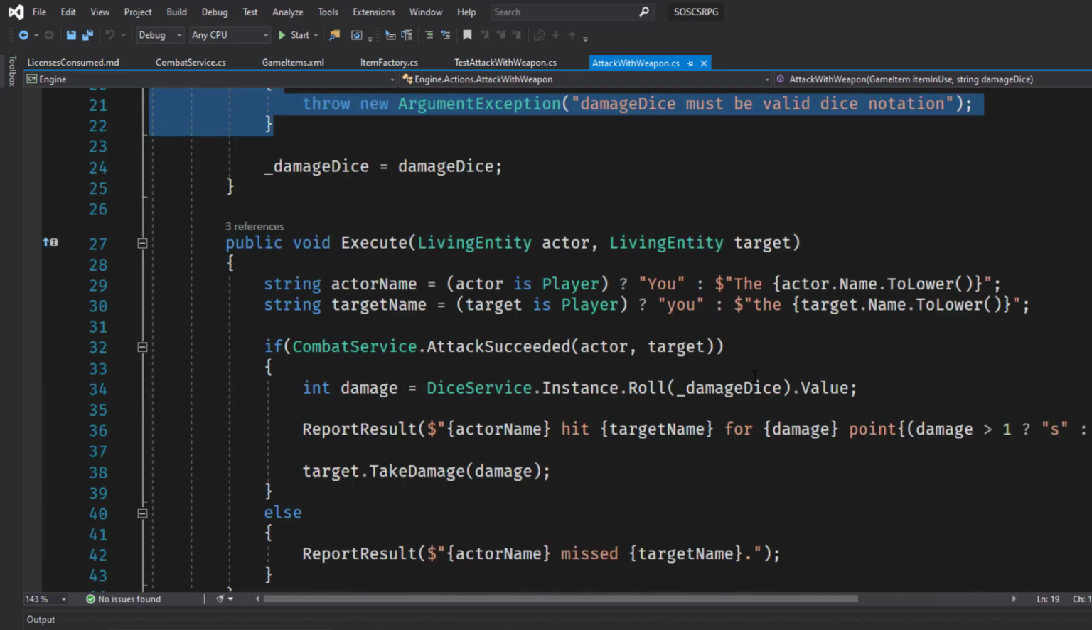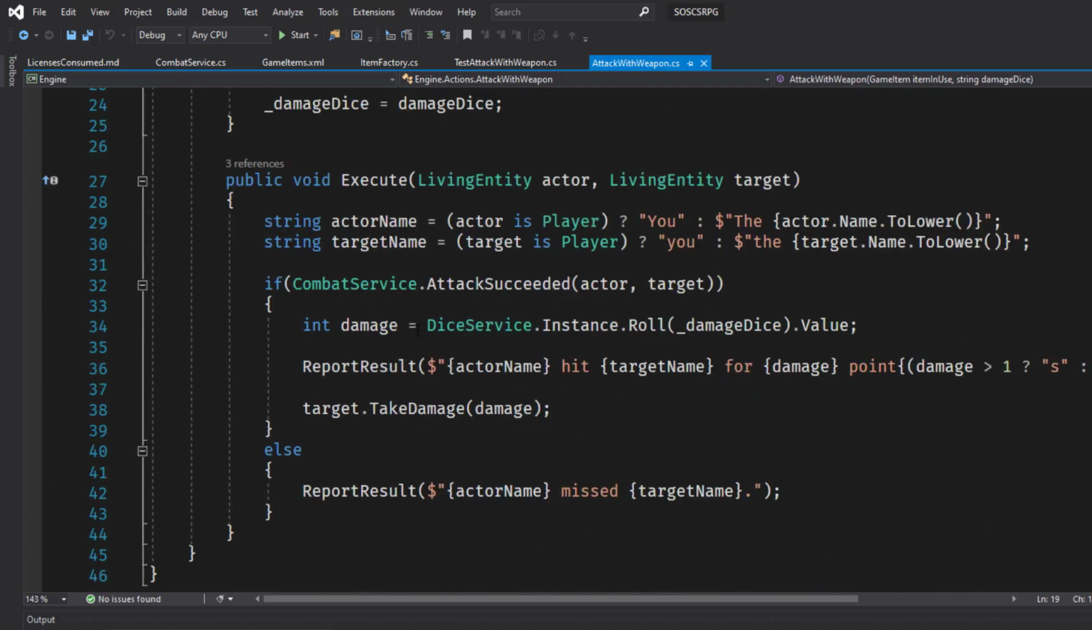And then finally, inside the execute function, when we determine the amount of damage on line 34, we're going to replace the old random number generator call with the new dice service call to get the value based on whatever that dice notation for the weapon was.